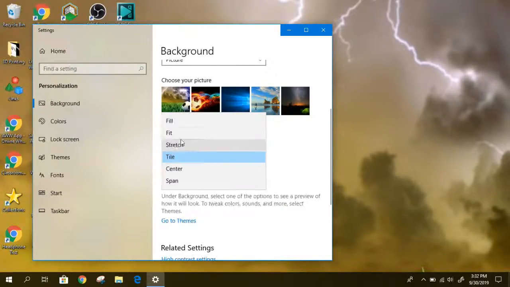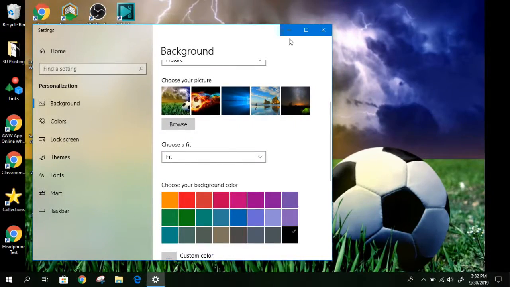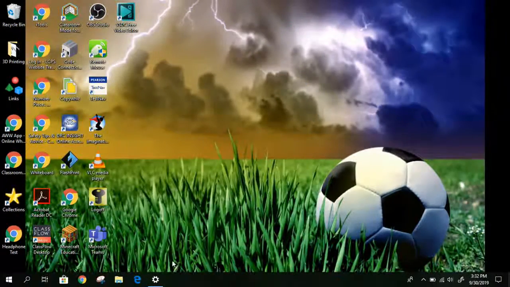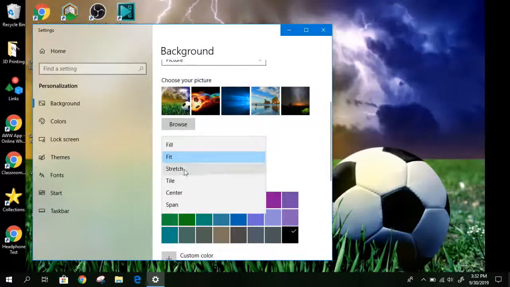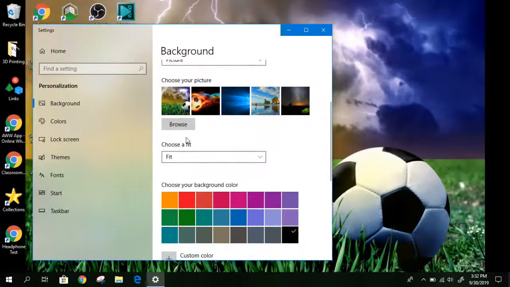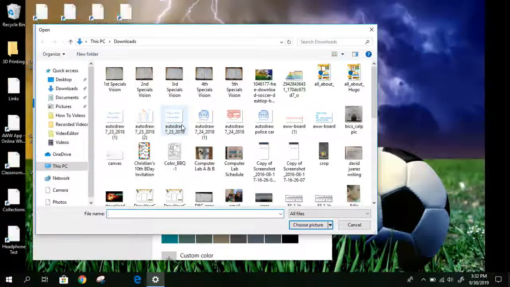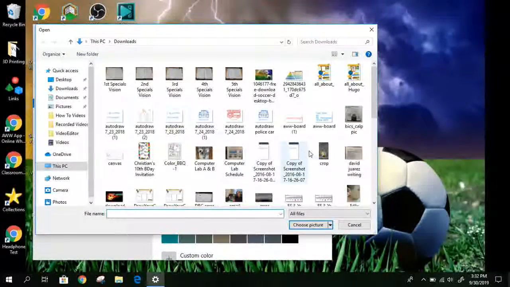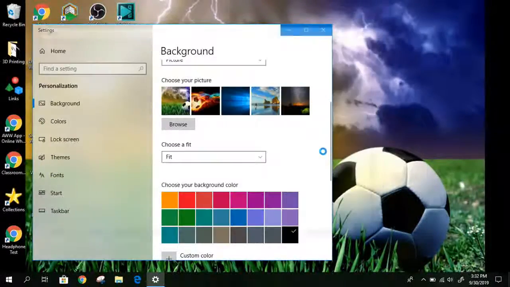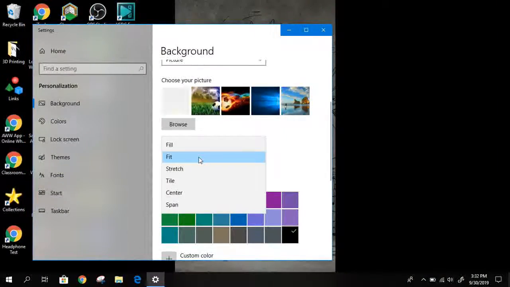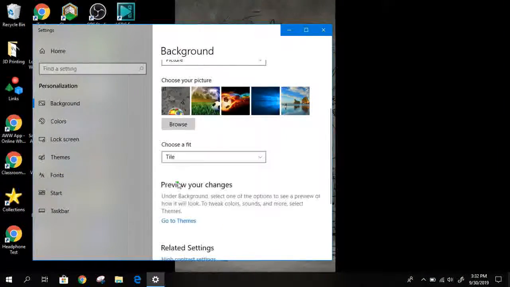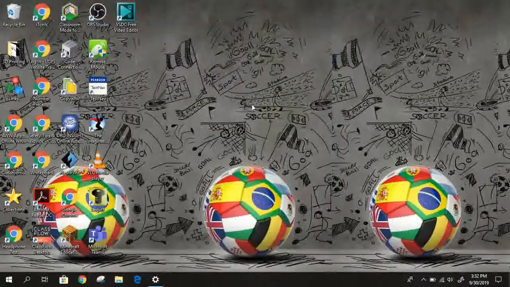On this one I'm going to choose fit. Fits a little nicer. And I'm going to choose my last one. Browse. I think it was this one. Double click. For this one I will do another tile and show you what that does. Now I have 3 of this picture.